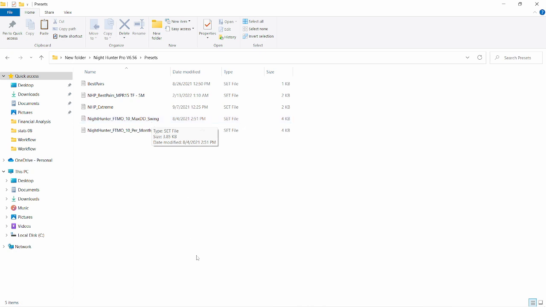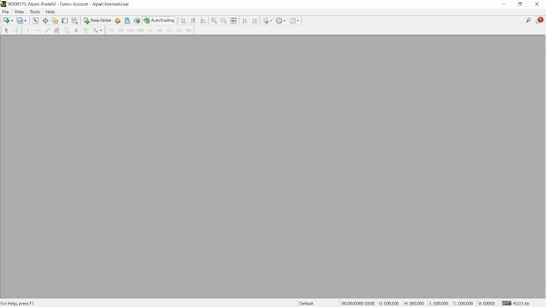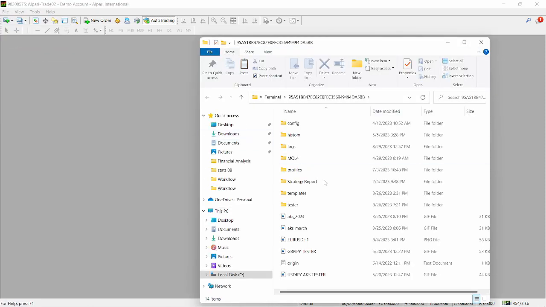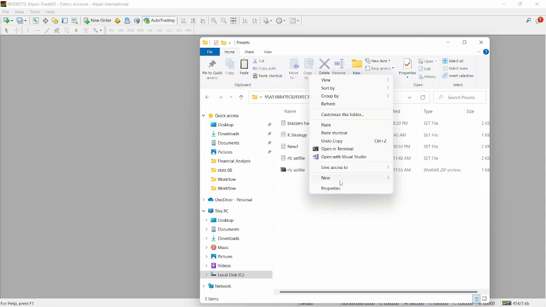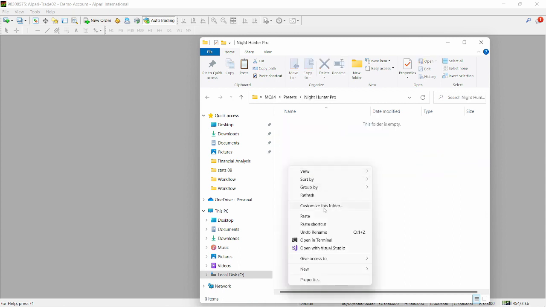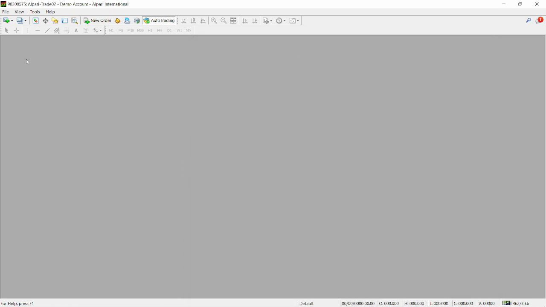Okay, so let's head back to our MetaTrader 4 and head back to file. Open our data folder, then head over to MQL4, open up the presets directory, and create a new folder here, calling it Knight Hunter Pro. And then just double click on this and paste all of the set files here. That's going to help us identify the set file whenever we want to use it.